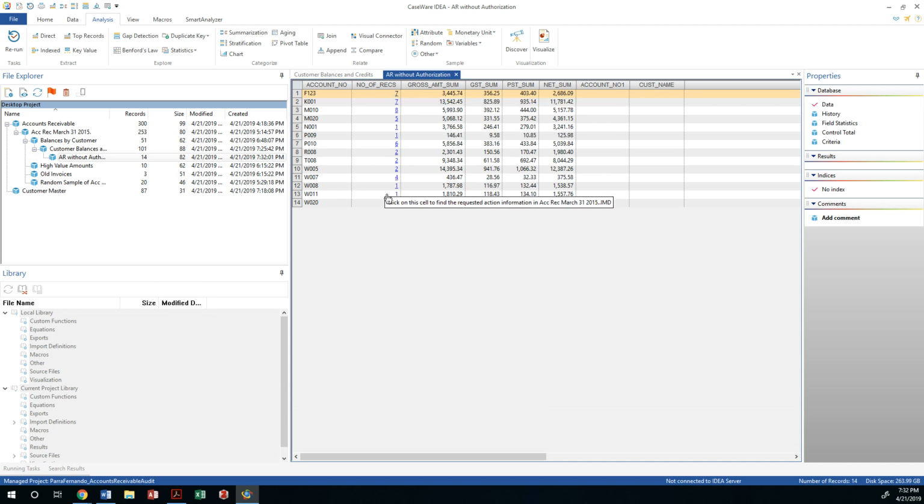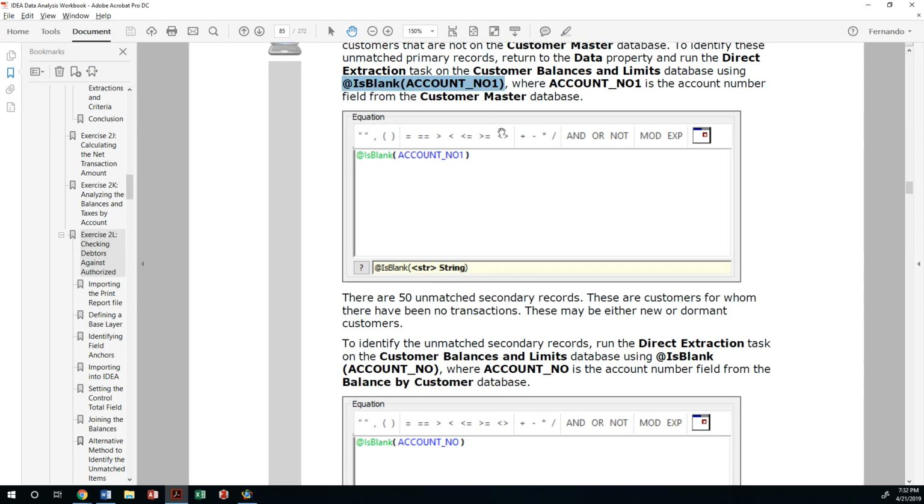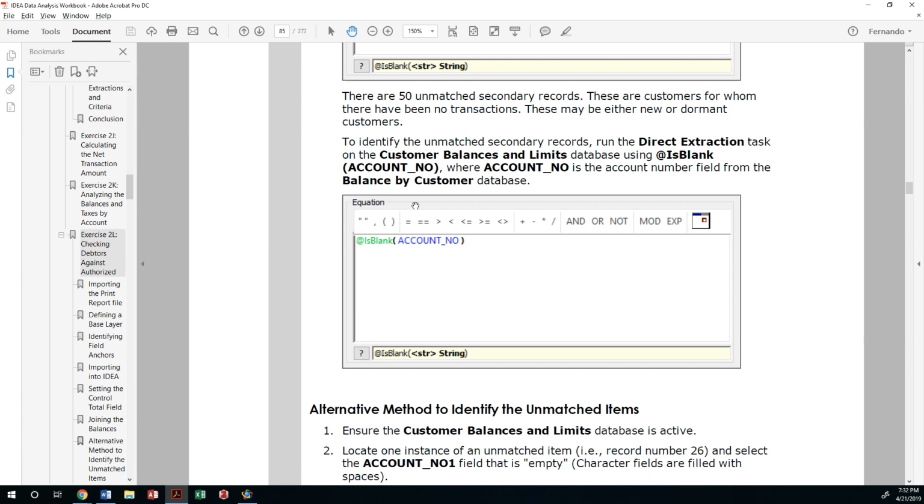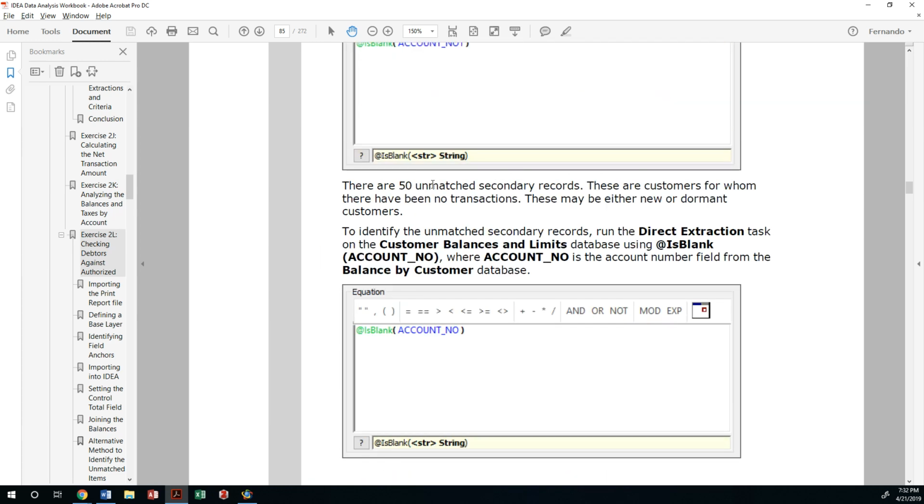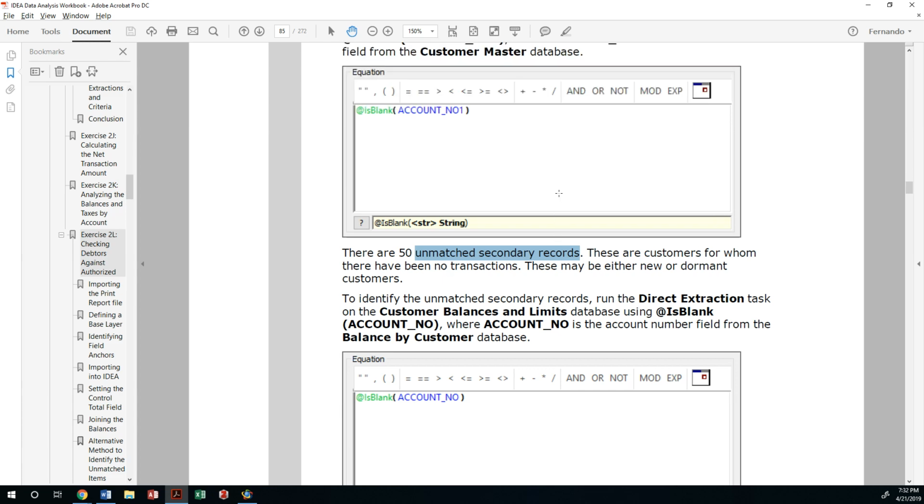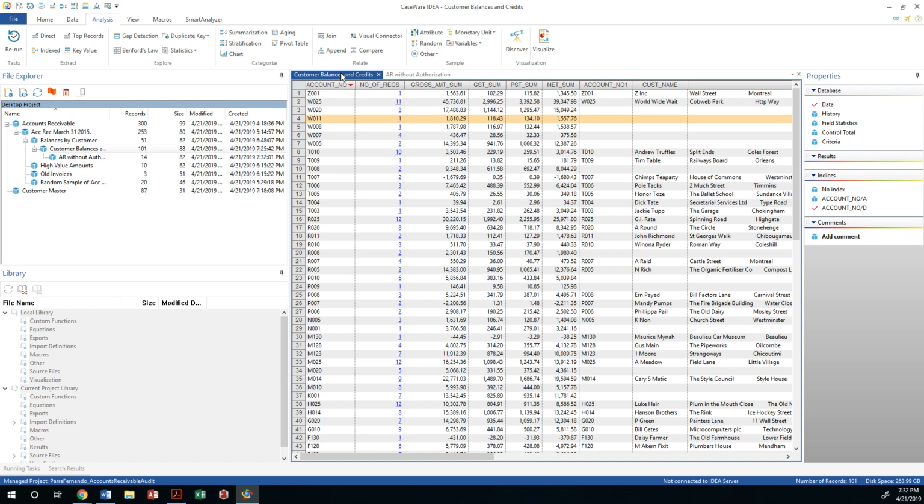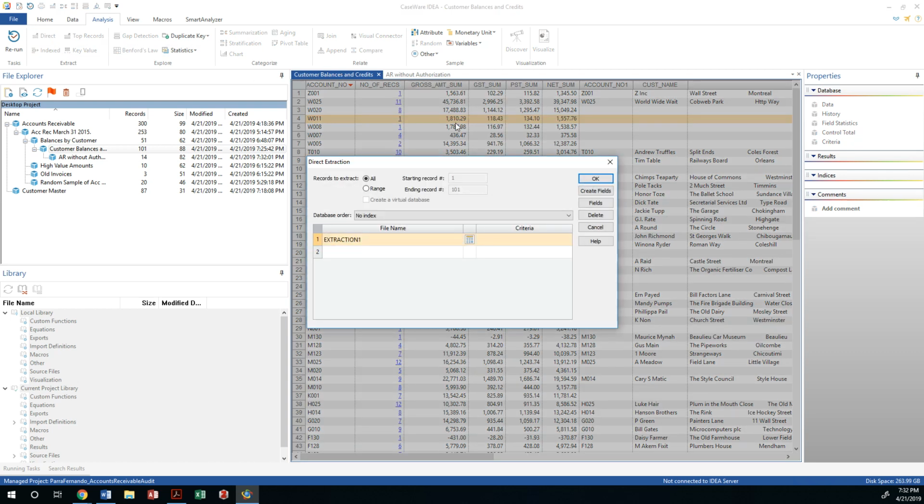Those are 14 accounts that have a bunch of records, right, of accounts receivable. Some of them are pretty high, that were not authorized to create that. And that should be in our findings. The next thing that we are going to do is a direct extraction for those that do not have transactions. So why don't we just do that? Why don't we just go back to this and create a direct extraction?